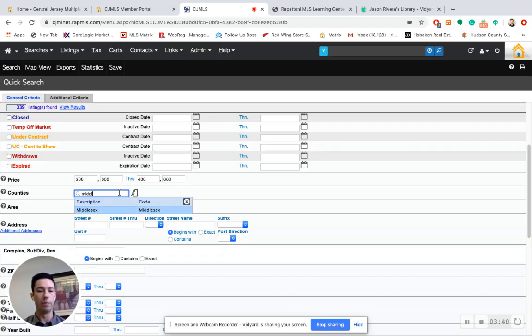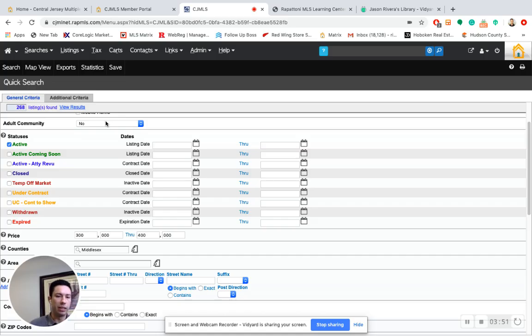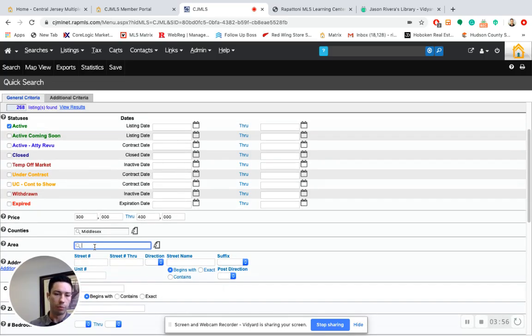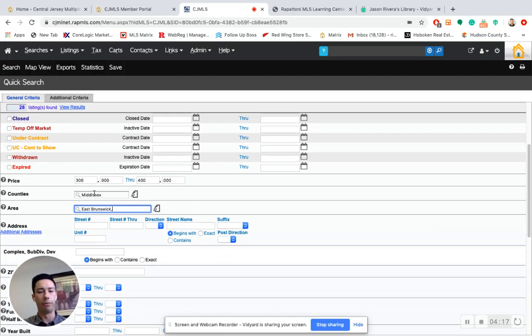Counties, I want to go specifically in Middlesex County. And the blue bar at the top actually shows you how many active properties, well, we have it selected as active, but active listings that are currently available in Middlesex County. And you could also just select by area as well. So maybe I want to send properties specifically in East Brunswick. You simply type in either Middlesex or East Brunswick, and it's going to come up with the option and the code for this one. So for area, East Brunswick is just East Brunswick. So now we have 28 listings that we know are active, or at least the agents have them as active, between 300 and 400,000.